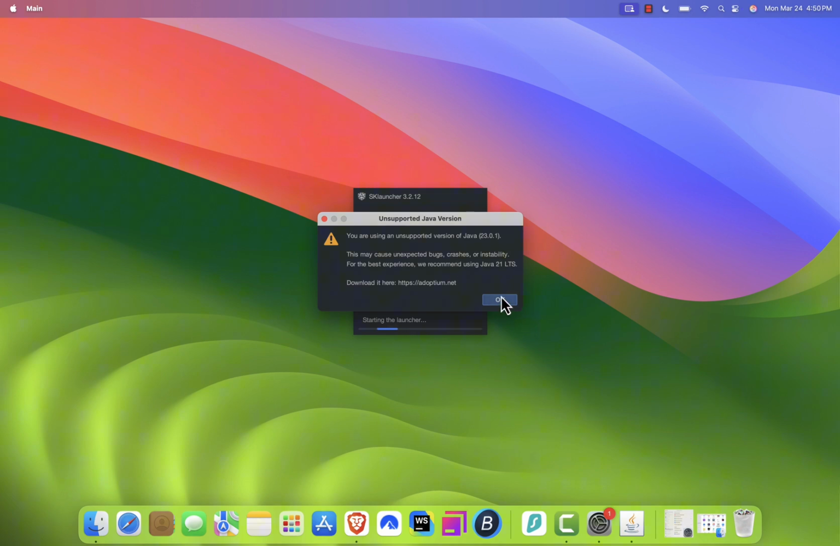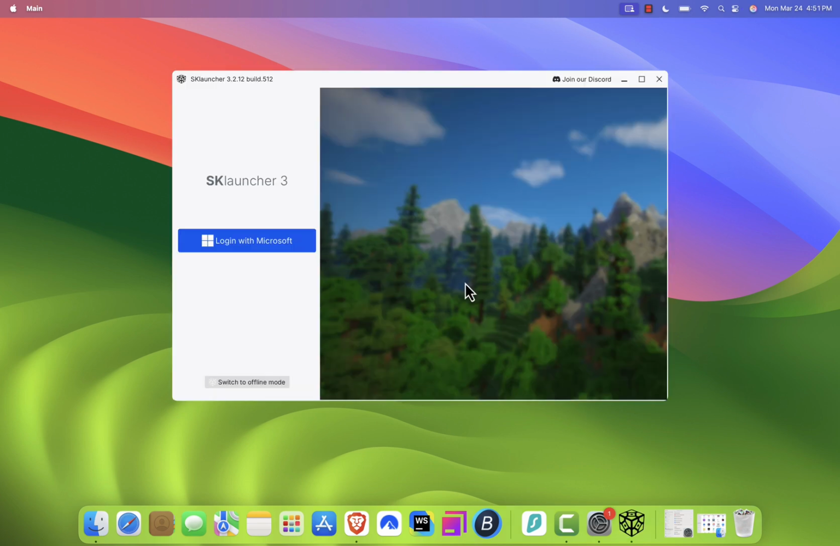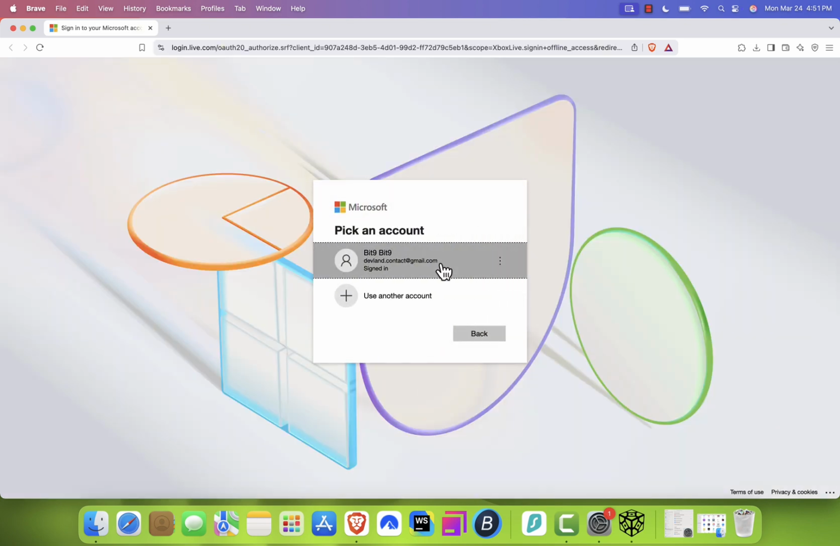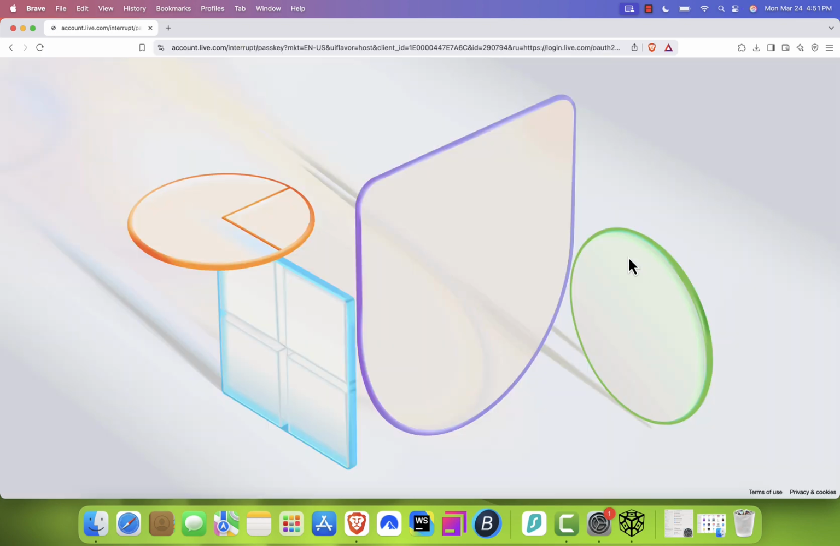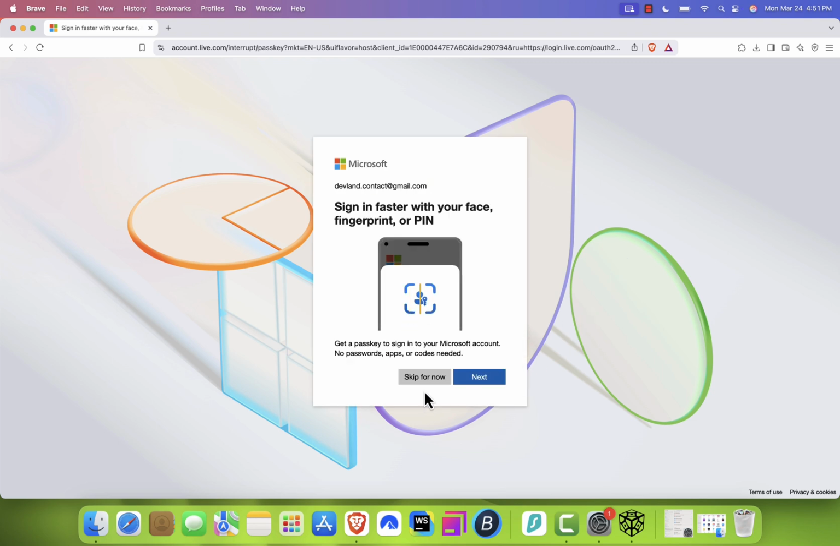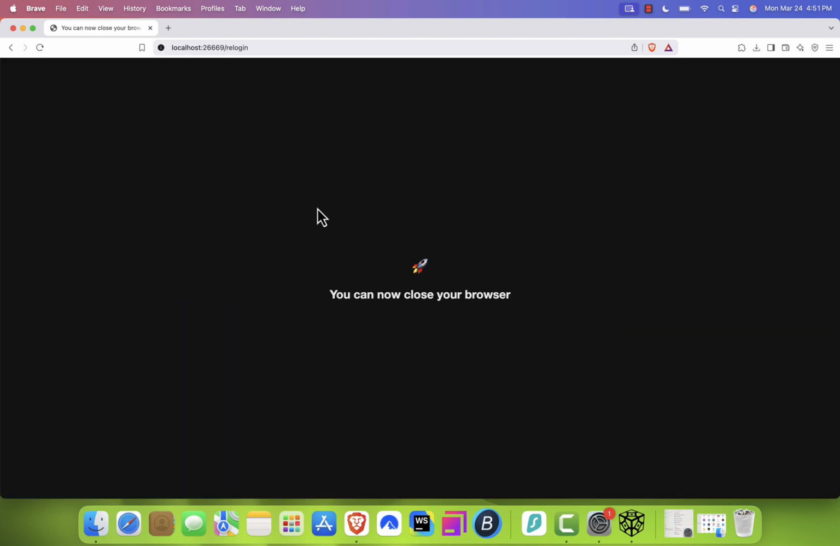Sklauncher will first start updating its files to the latest version. Once open, click on the Login with Microsoft button. You'll be redirected to the Microsoft login page in your web browser. Enter your email and password to log in. Once logged in, close your browser.